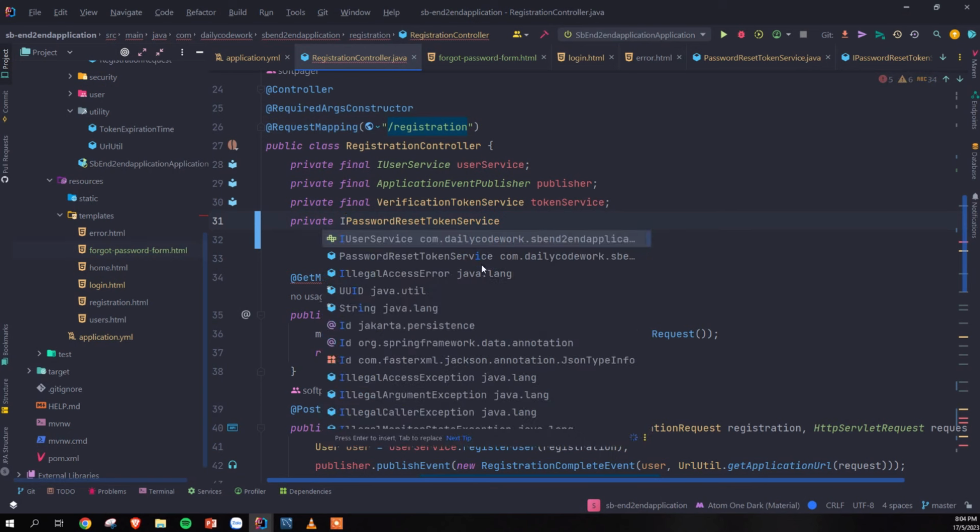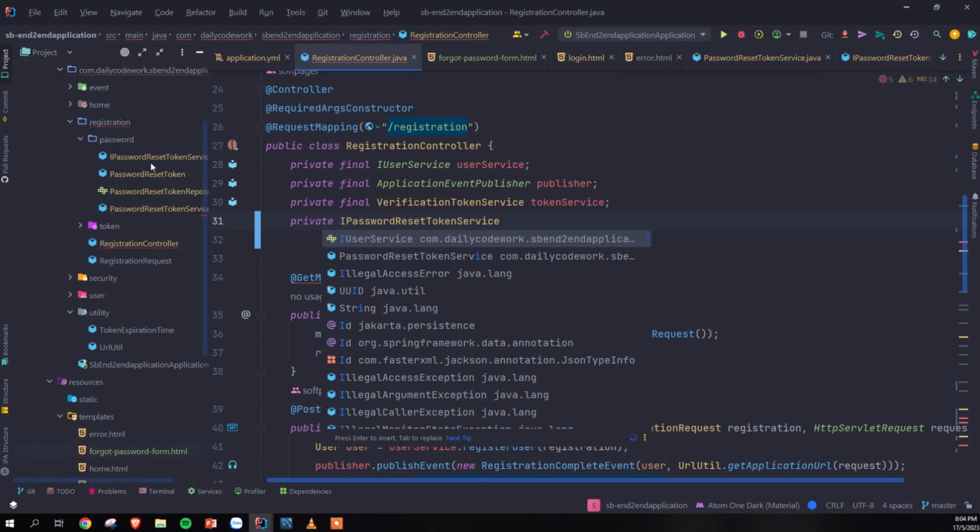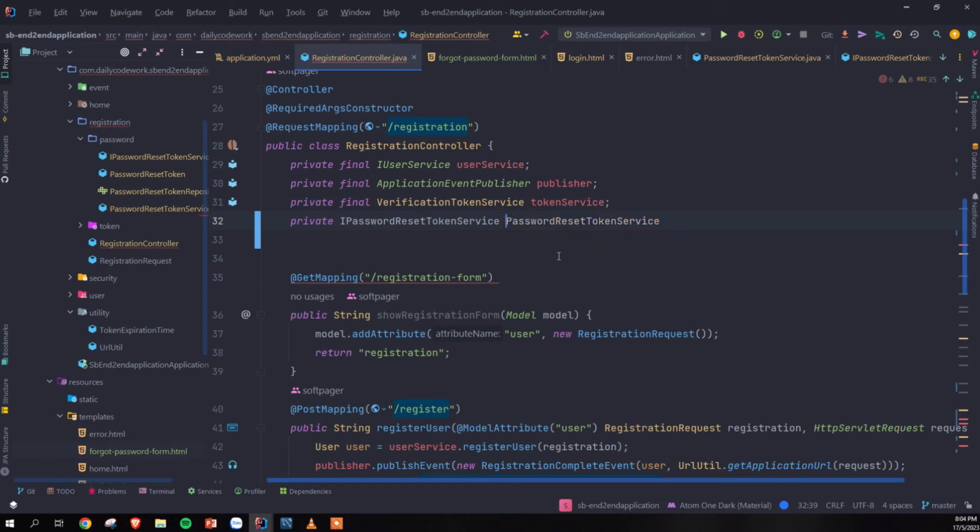Do we have this? I think we should have this. Where is our password? IPasswordResetTokenService. Yeah, we have iPassword reset. Okay, this one here, right? This one here.